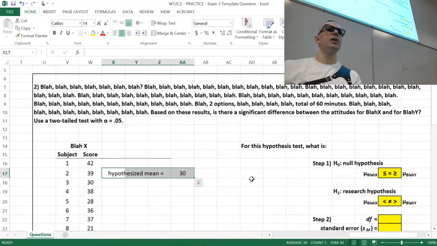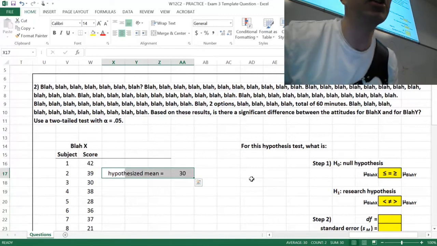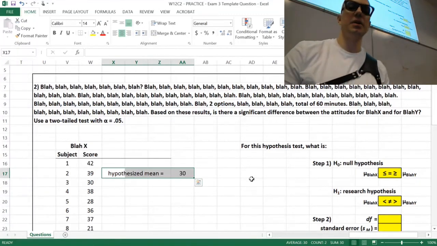It's either going to be a value such as last year's scores, the general population scores, previously measured scores, the goal. The goal for this campaign was to reach this many, this particular score. Did the campaign actually reach that score? So that type of information is one way to get the hypothesized mean.